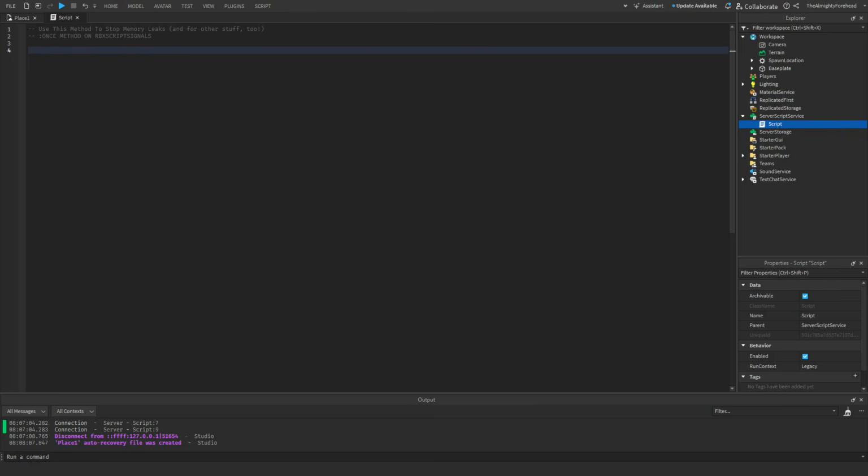Hey guys, today we're going to be talking about the once method on Roblox script signals. Now, what is a signal, first off, if you don't even know what that is? A signal is essentially like any event that you use on an instance in Roblox.